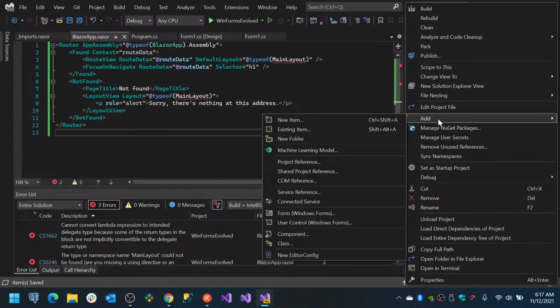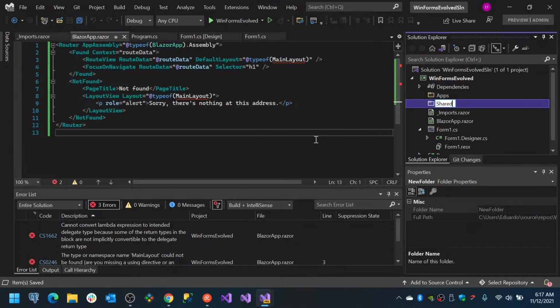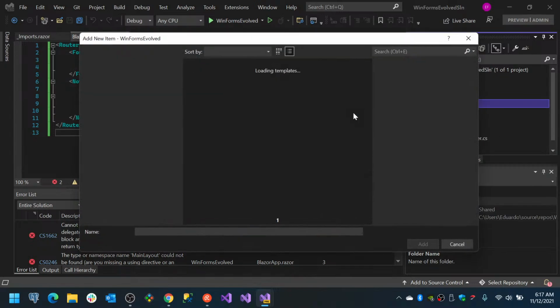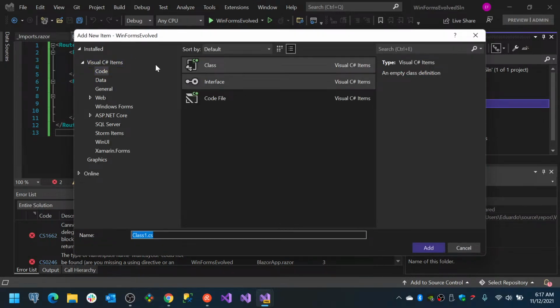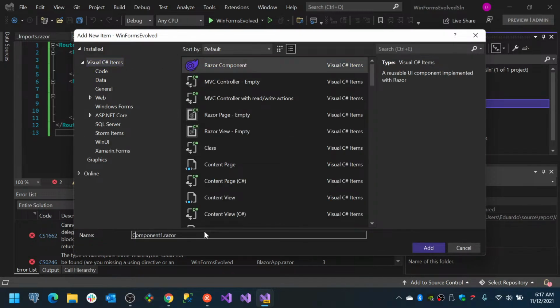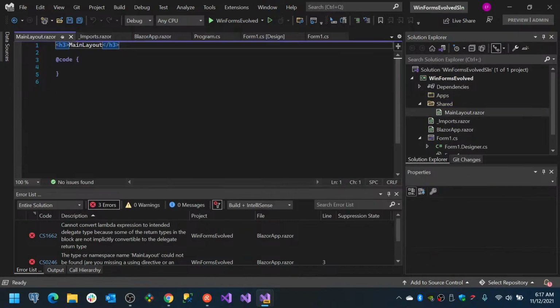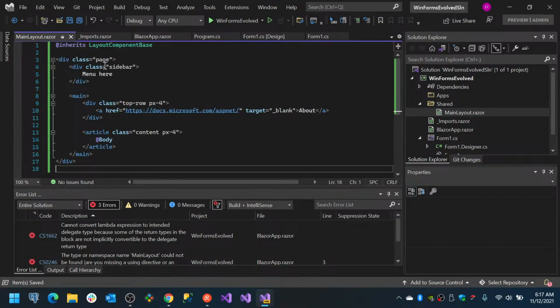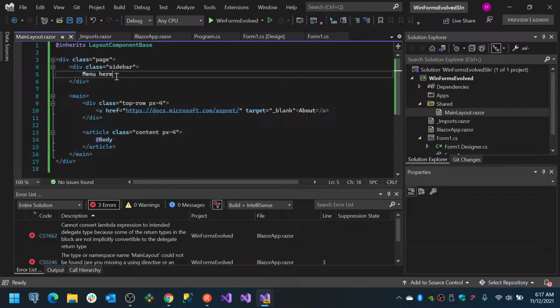And we are pretty much following the same pattern that the Blazor default templates use. Actually, let's create a shared folder. I didn't do this in the test that I did before. I did everything in the root, but it's better to be a little bit organized, right? So we are going to create a main layout, and in our main layout, we are basically copying this. So we create a page, we create a sidebar, we create the menu, we add the about, and we print the body.